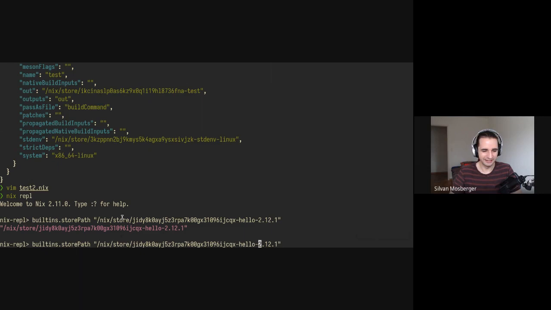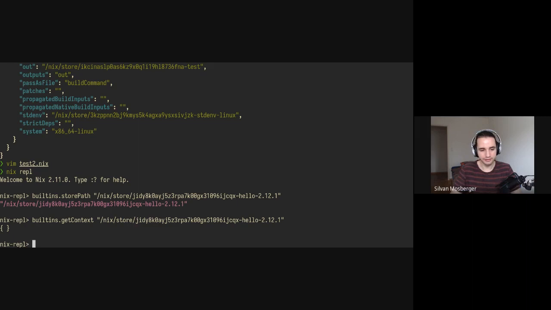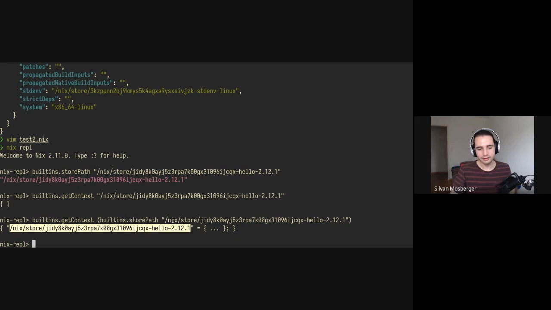So string context is this thing that tracks dependencies in Nix. We can also explicitly get the context with builtins.getContext. On this string, we can see it doesn't have any. But if we do the builtins.storePath, it does have context. And so this tells Nix that, in order to use this string, we need this path to exist and be checked and stuff.